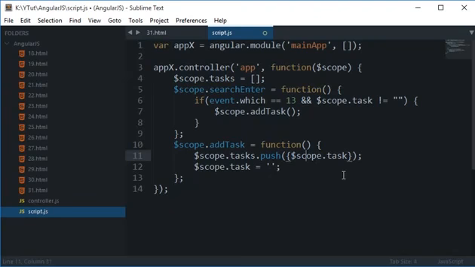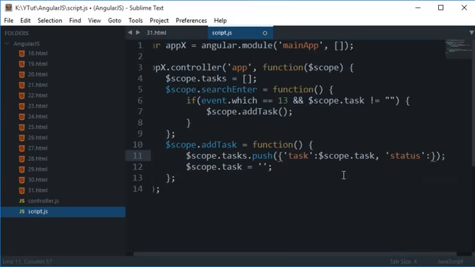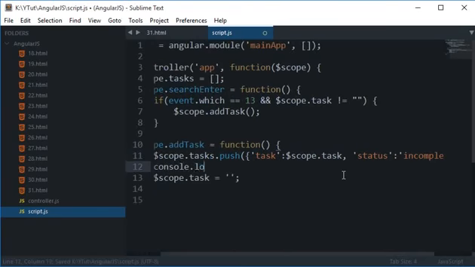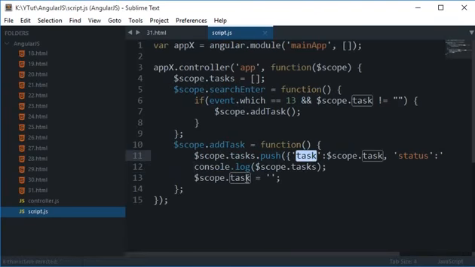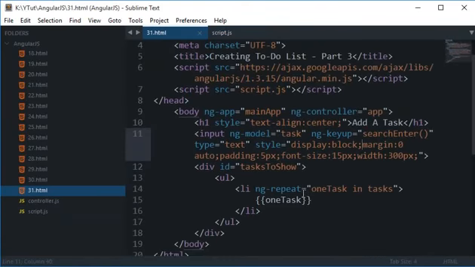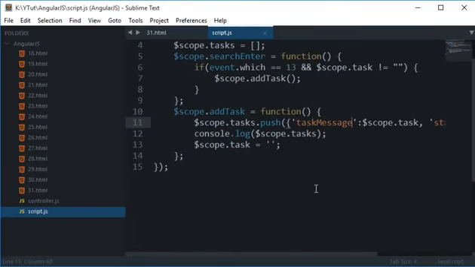Let's say this is the task which is being appended right here, and I would like to append the status of this task as well, and the status would carry information like it is incomplete. And for now let's just console log scope.task, and I guess we need to change a bit of things here. Let's say this task message, so it doesn't cause any conflicts. Alright, so here I need to do one task.task message. Yes, that's pretty much it.